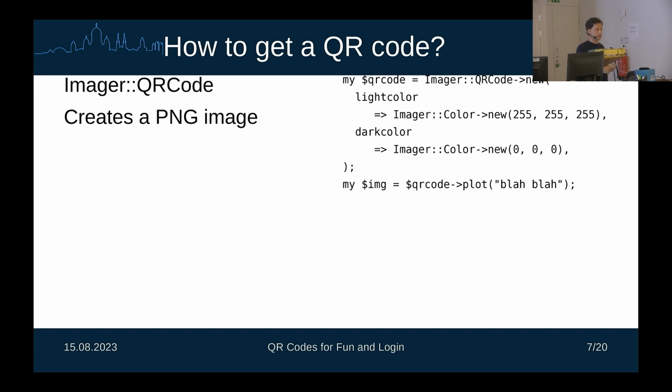And that's basically it. You can then save this image as a PNG image and display it on a website or whatever. That's all you need. Of course, the magic is what to put in this string. Here in the example, I've put blah blah, but that doesn't help.